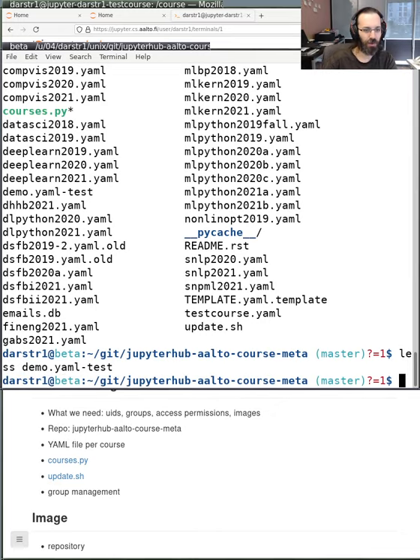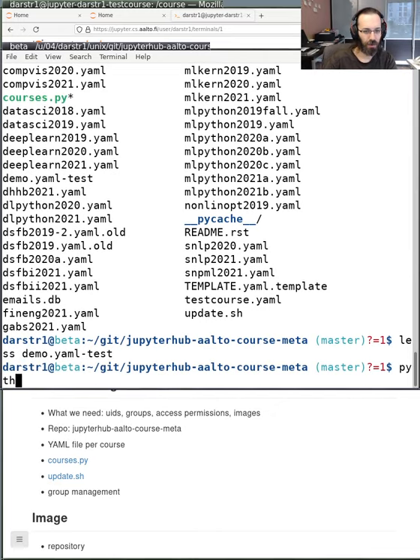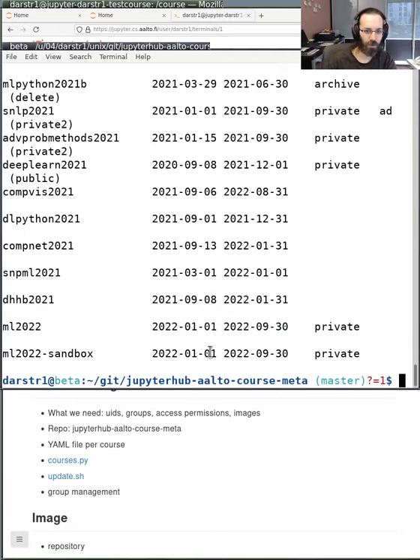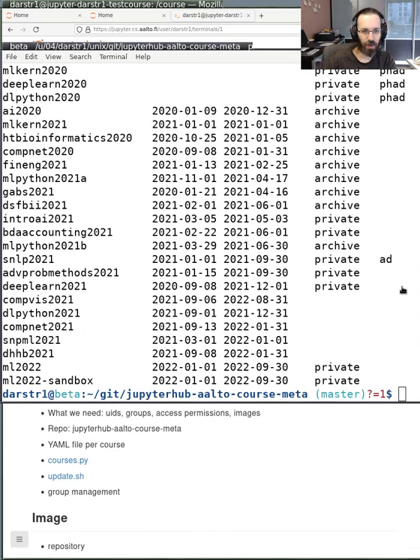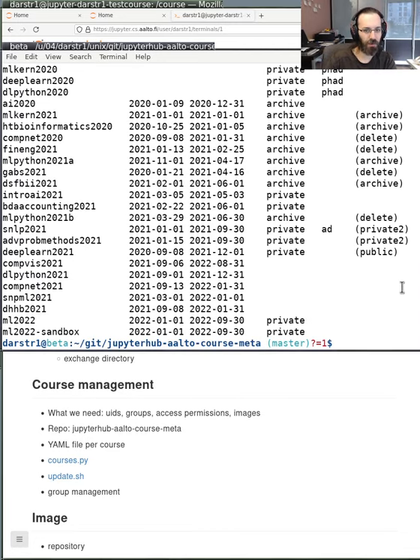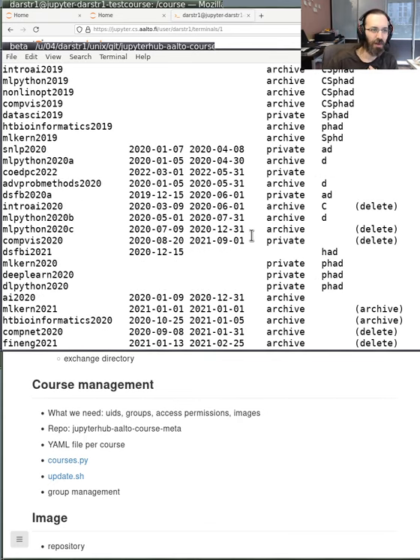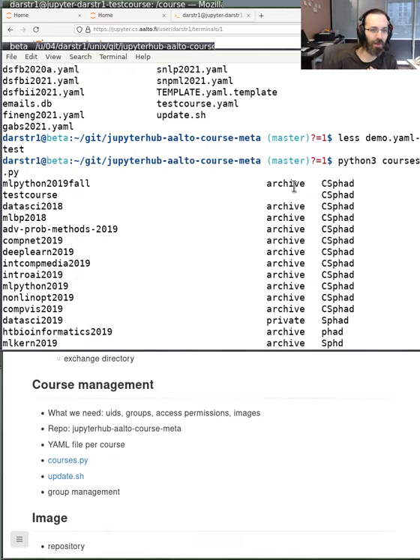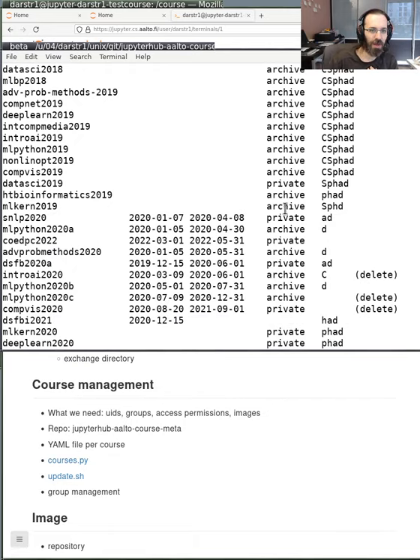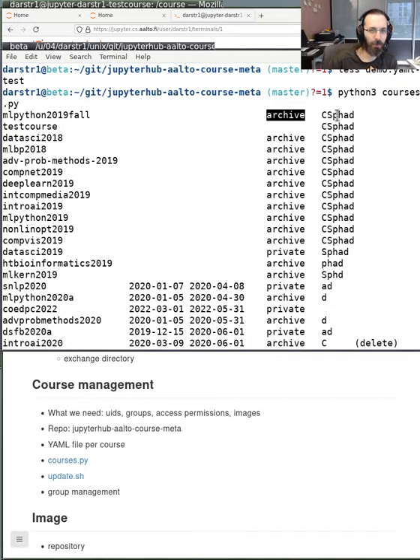Okay, then there's the course script, courses.py. Let's hope this doesn't show personal data. Okay, it doesn't. I need to make this smaller. So when I run courses.py, it parses all the YAML files and it gives us a report on everything. So it tells us what is archived, private, and public.